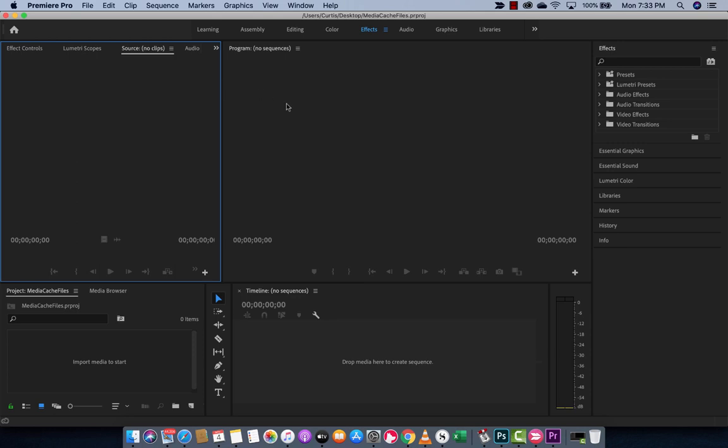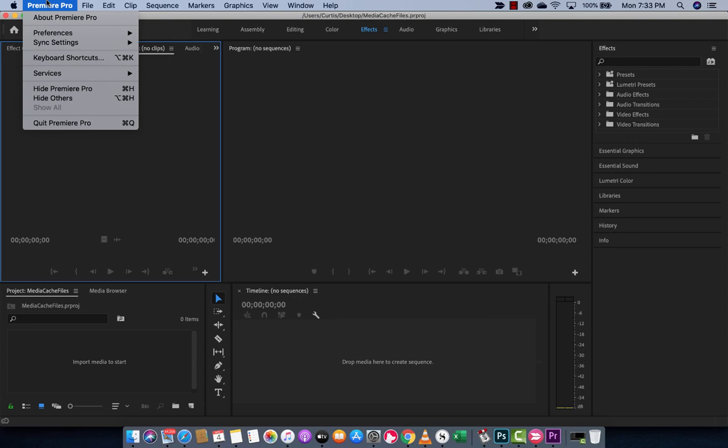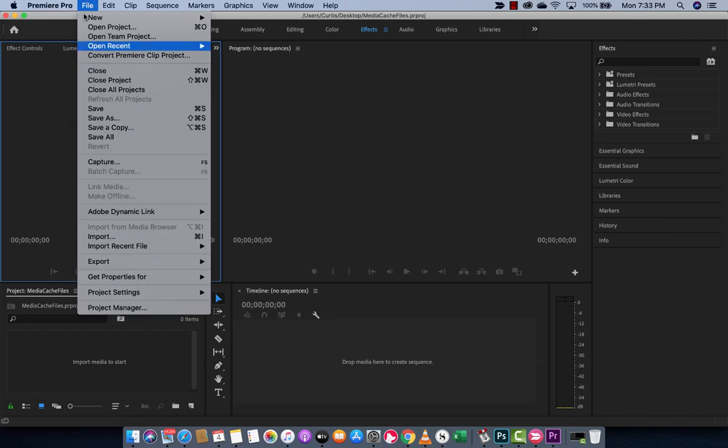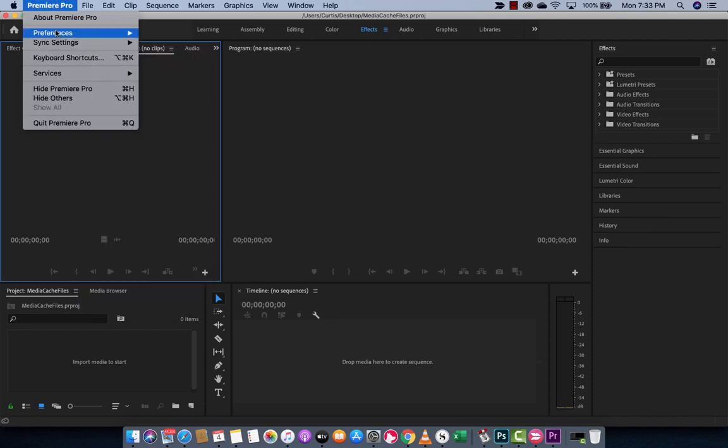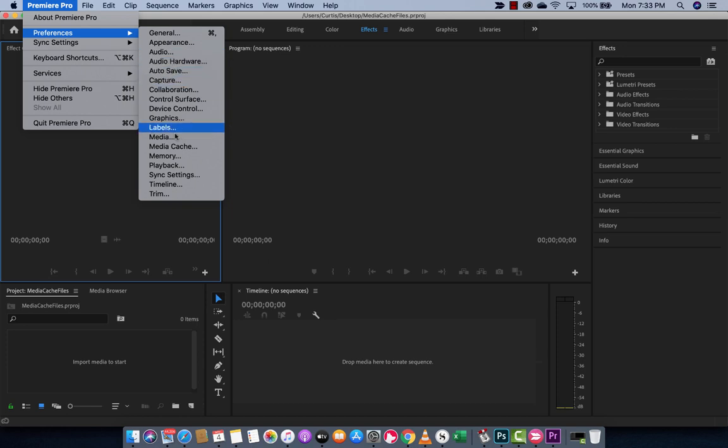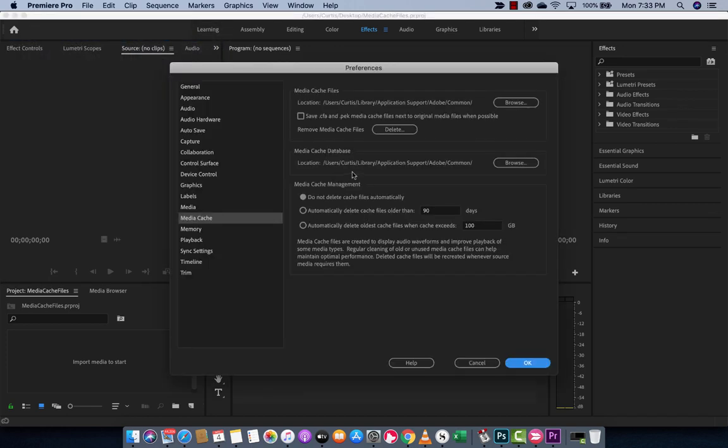Alright guys, I'm on a Mac, and what you want to do is click over to your preferences. It's under Premiere Pro preferences. On a PC, it should be under File, and then at the bottom, it'll say Preferences, I believe. So just find your preferences, hover over, and go to Media Cache. Now, immediately, you're going to see something new here, and that is Delete Media Cache Files.